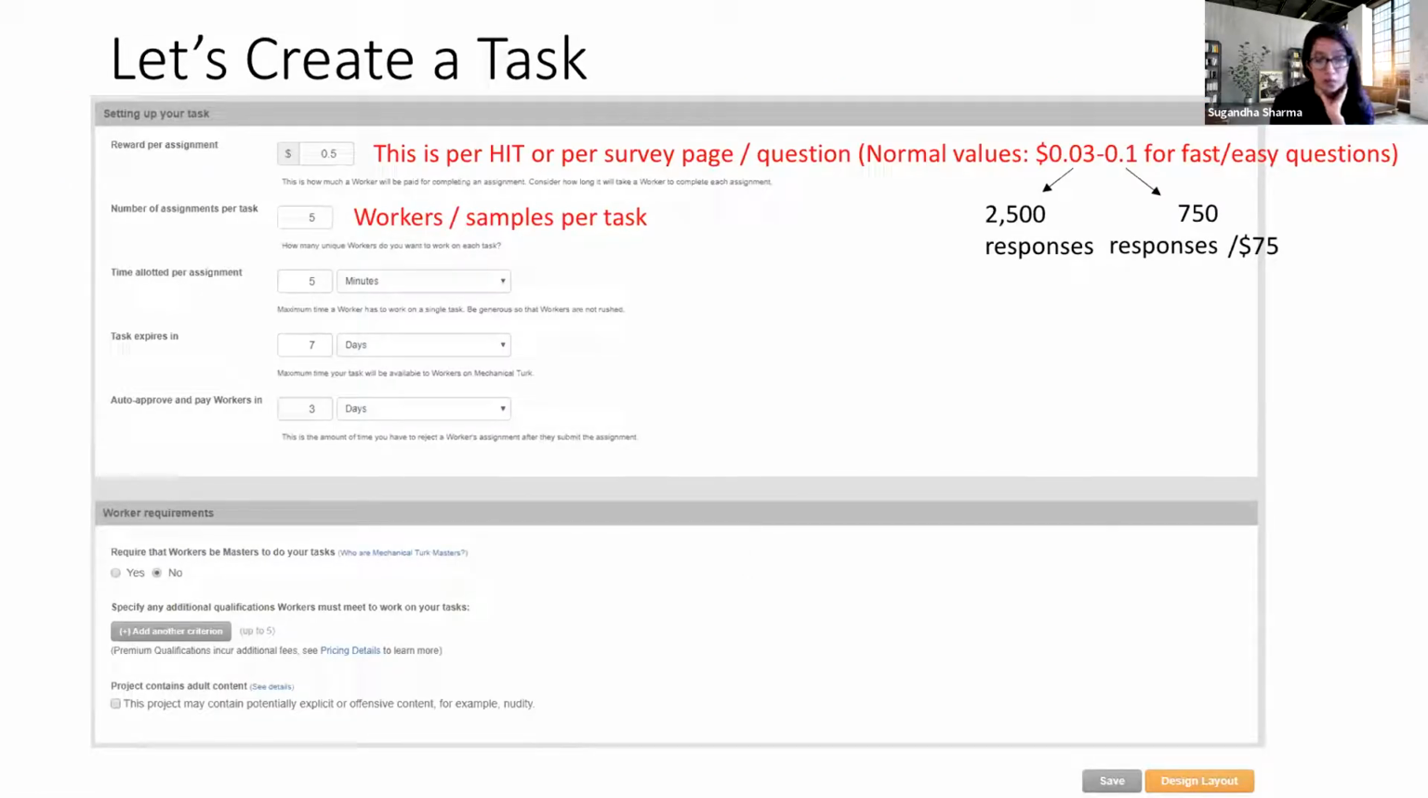Then when we are in the design layout setup, in this panel setting up the task, we talked about how we are supposed to assign rewards, and we said that this reward is actually per hit, and you can maybe pay around 2 to 3 cents for each hit, right? Making sure that you're in compliance with the minimum wage. And so that means you'll get a couple hundred responses given your $75 budget.